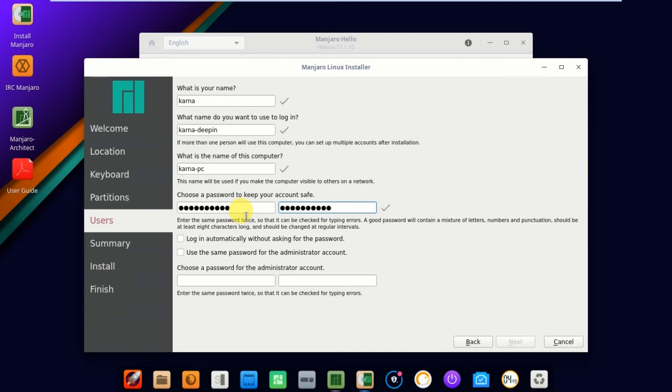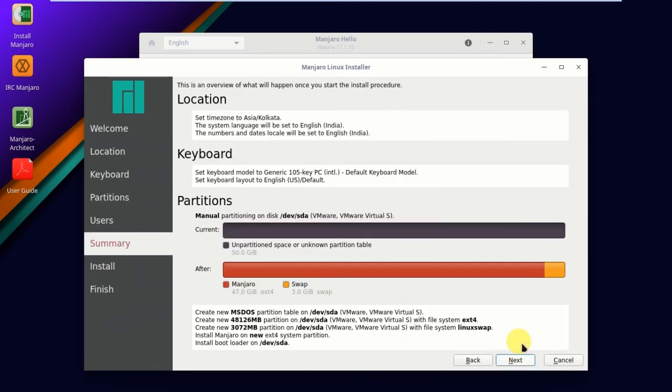So here you have two other options, like login automatically without asking for the password. No, I am not going to choose that. For security reasons, I am not going to check this option, and use the same password for the administration account. So I am using this. The same user password is also my administration account password. So click on this, yes, and click next, and this is your installation summary.